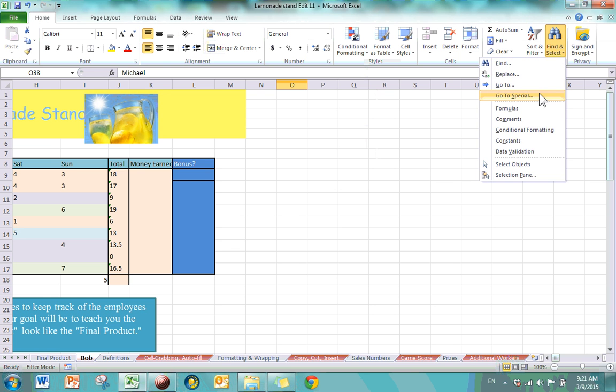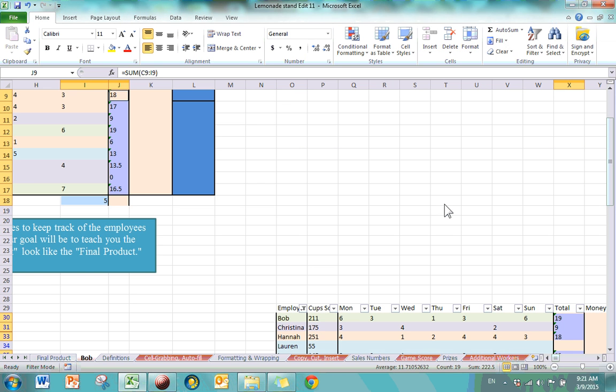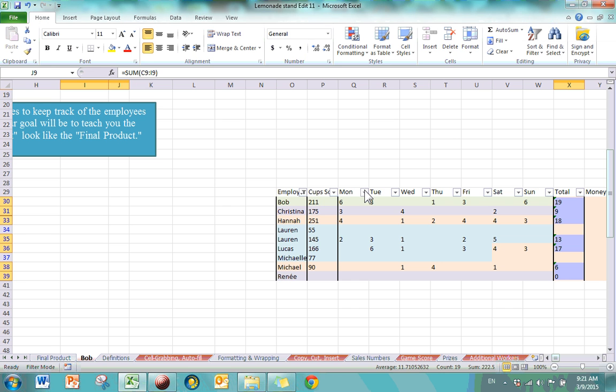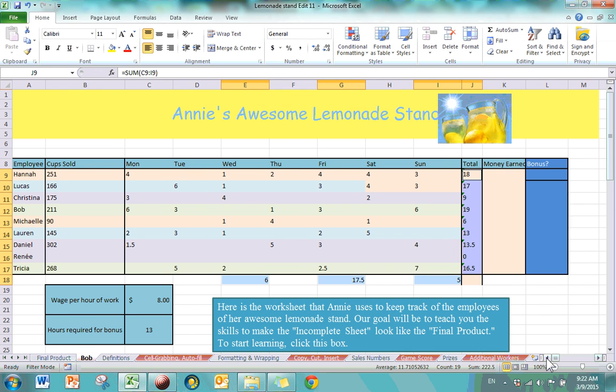Additionally, go to special is going to allow you to search for certain things. So if I want to just go to formulas, I'm going to click OK. It's going to highlight every time I have a formula, every single formula that I have in a cell. And so that's a lot of highlighting. You remember these that we just created? Those are included. Those are formulas.